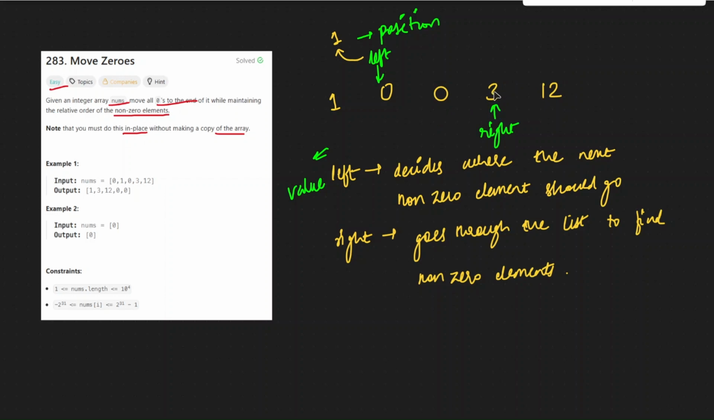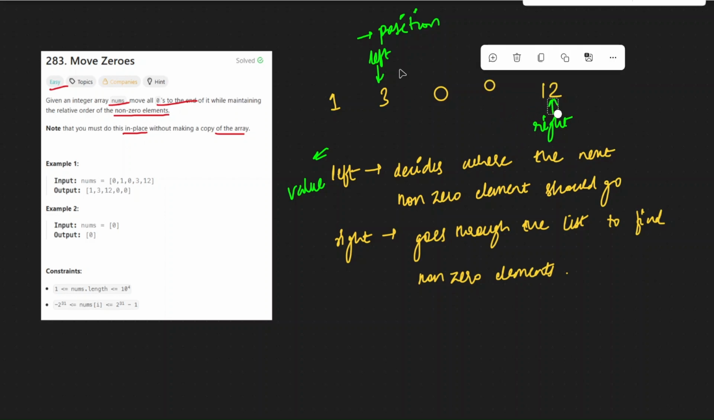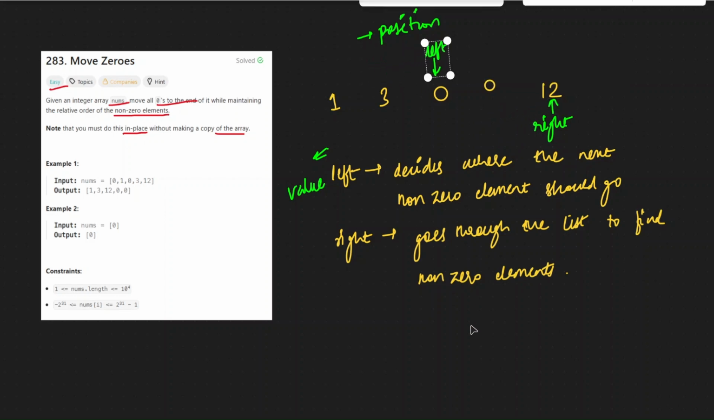Now again here we check whether this points to a non-zero element. Yes, right is storing 3 right now and it is a non-zero element. So we need to swap it with the left position. So now I'm just going to remove 3 from here and swap. So 3 will go here, 0 will go here. And now we need to move our left pointer as well as right pointer. So our right pointer will point here and left pointer will also jump 1 position.